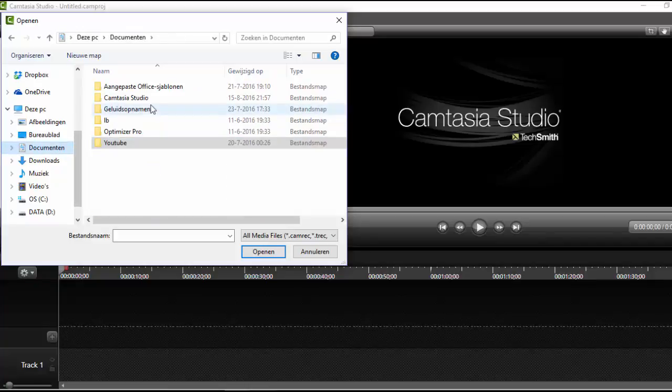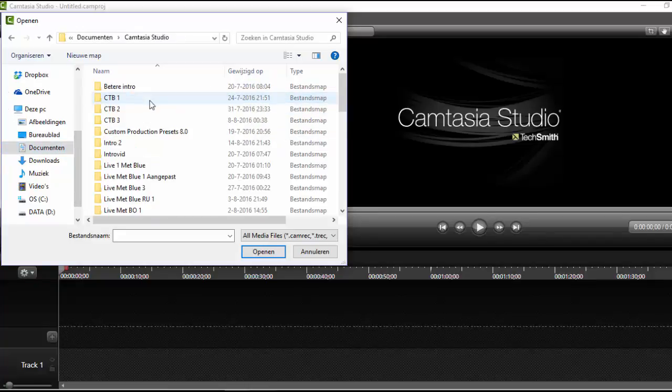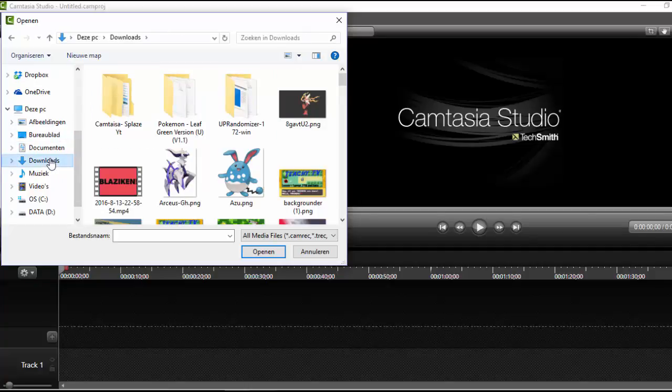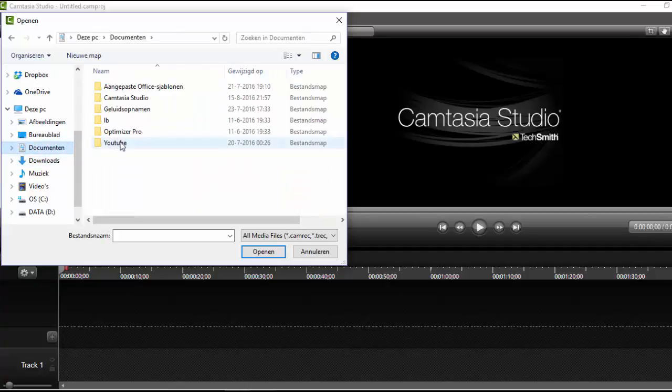Once a video is fully edited, I have saved it under Camtasia Studio, because this map will automatically just download. And for example, you always have an MP4 file, which is the file you should upload to YouTube. But like I said, I'm not really interested in that right now.